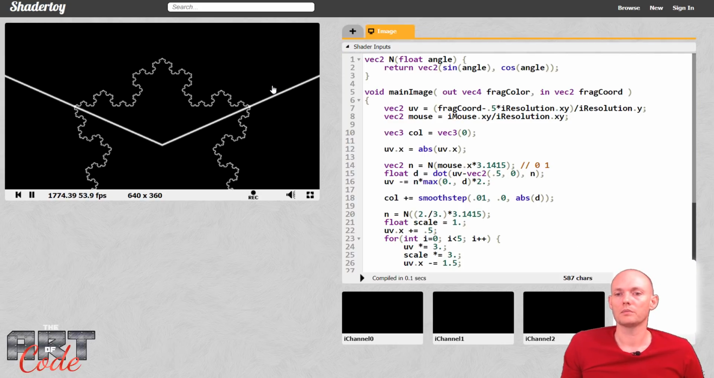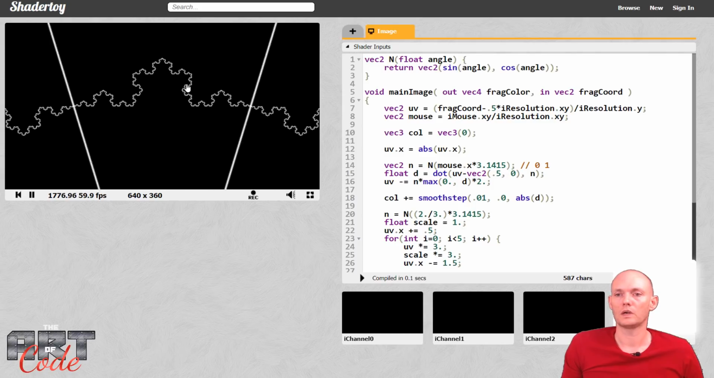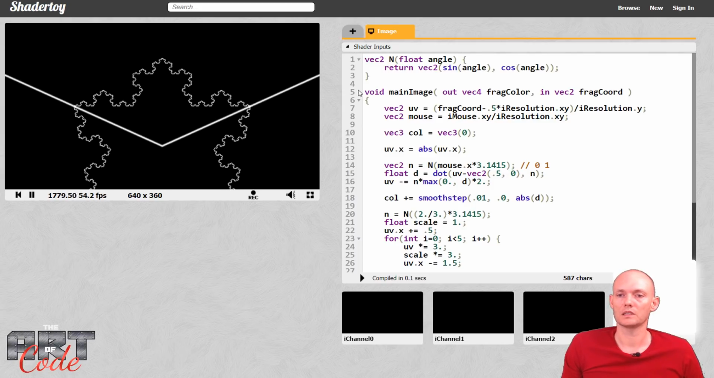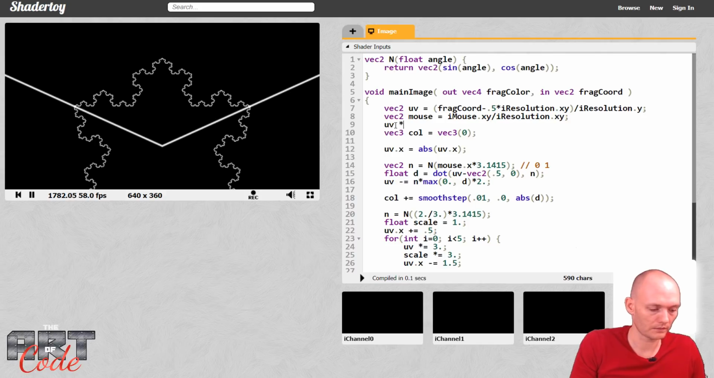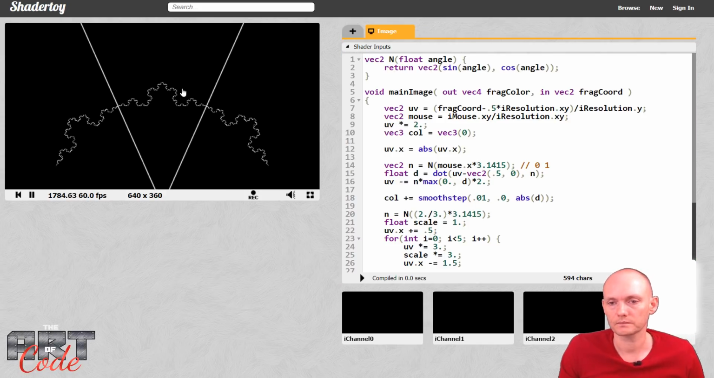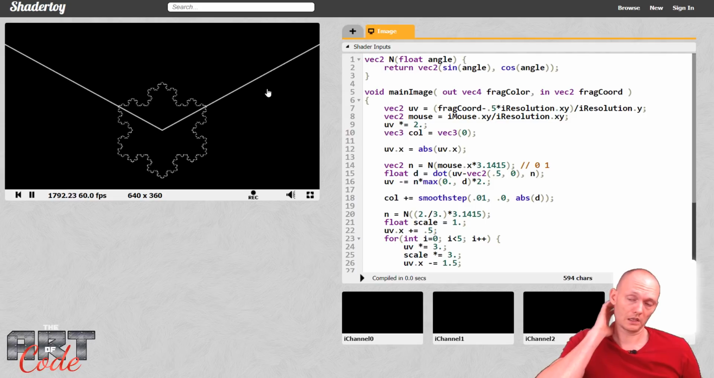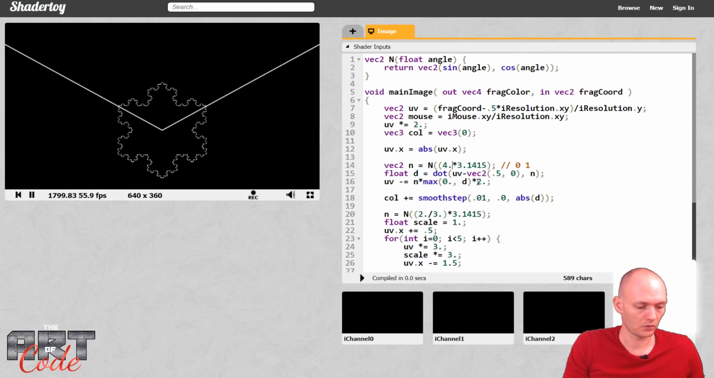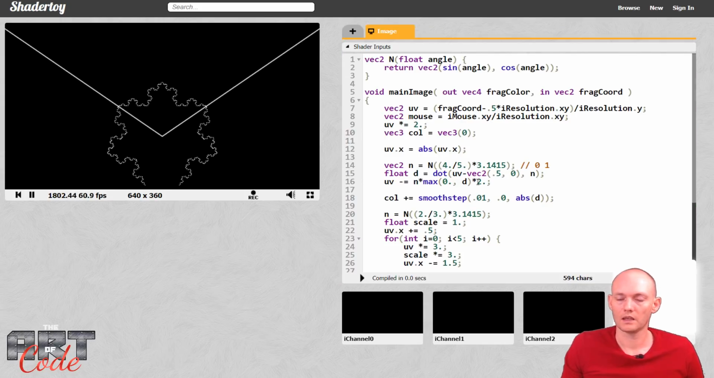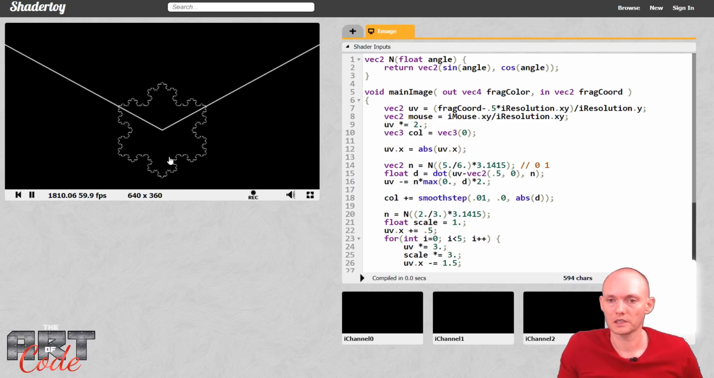Now, similar to how we did before, we have to figure out at what exact angle these lines touch. Let me just zoom out a little bit. So UV times equals 2, let's say, so we can see. So these lines touch over here. So a good guess would be, let's say 4/5 from the left side of the screen. So let's go over here and say, okay, give me 4/5, and that's wrong. So my next guess would be 5/6. So 5 and 6, and now they touch exactly.